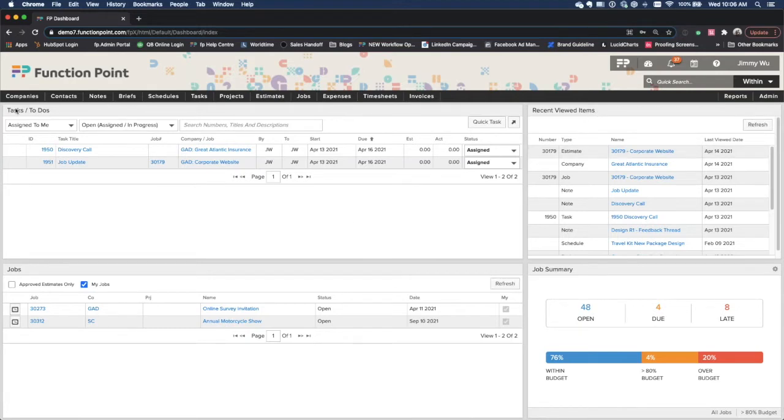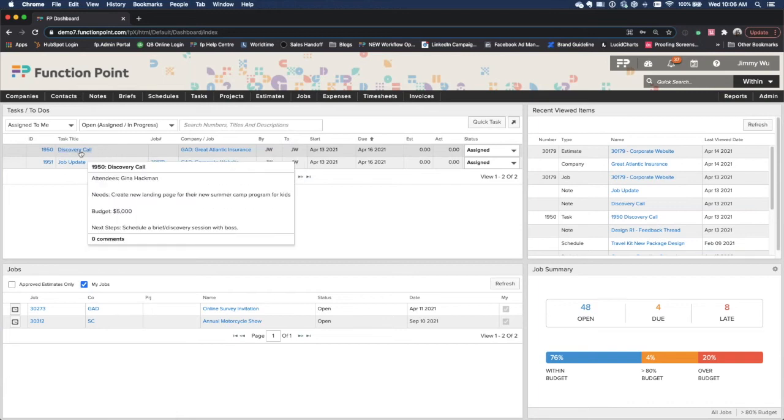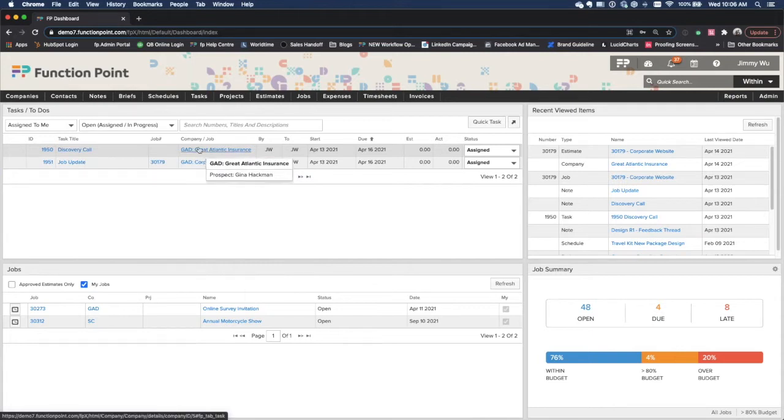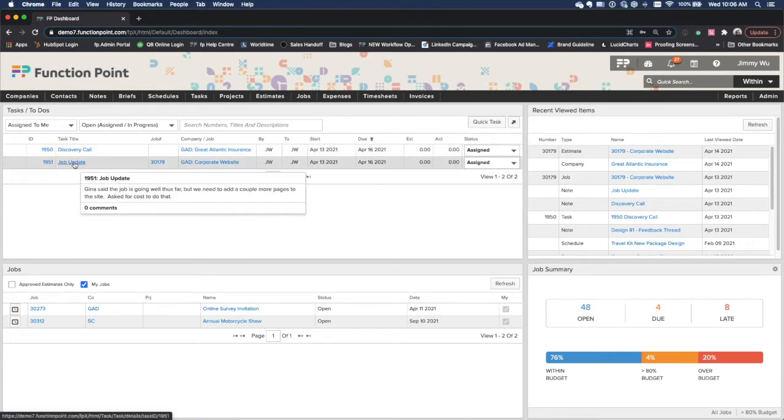So my dashboard had my tasks and to-do. The tasks and to-do will quickly list out all the different sales activities I need to perform either today, overdue, or coming up. So I've got my discovery, and when I hover over the task, I can see the discovery call that I've made with Gina and what my next steps were, which client it is with, and of course, when I need to complete this by. I can also see any job updates.